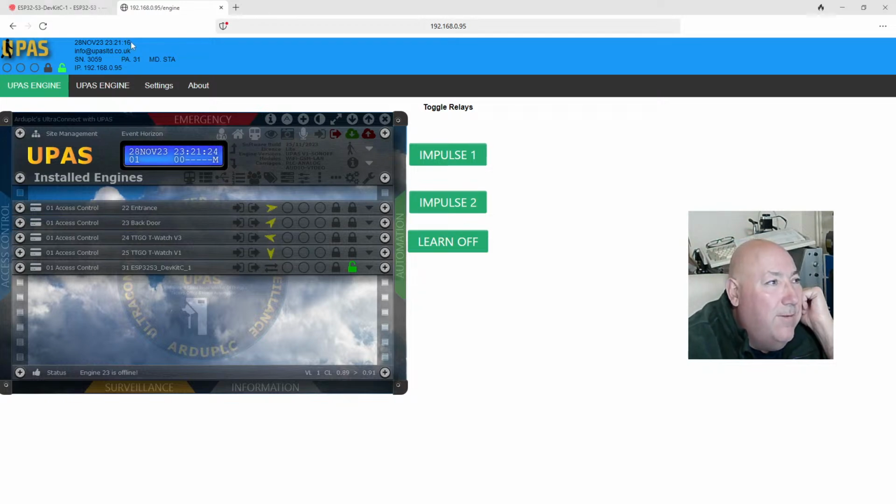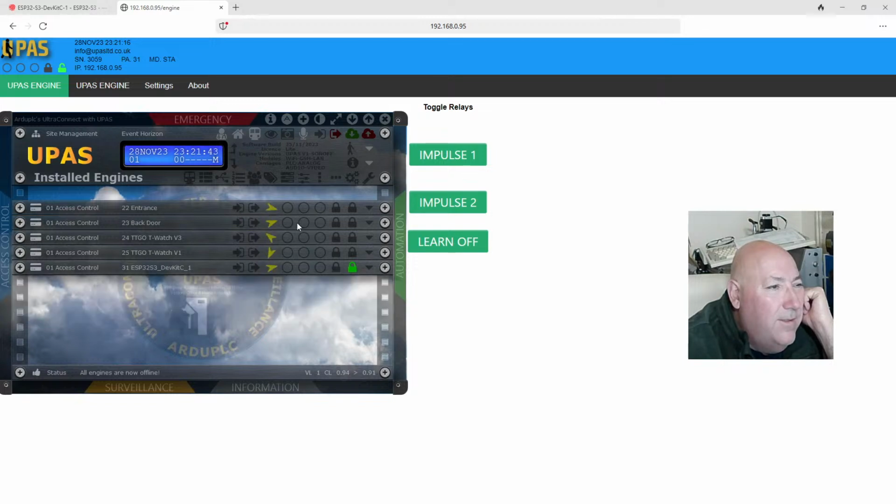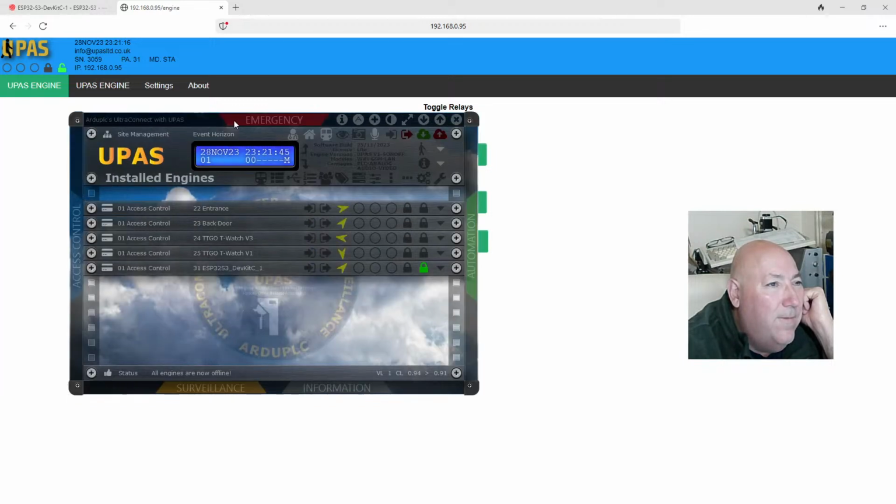That stopped counting now. See that there? It's stopped. And also, if you open this one up, you'll notice it's stopped. It hasn't come up offline yet, even though the clock stopped. Engine 31 is offline. All engines are now offline. So they're all offline now. All of them. They're all gone.